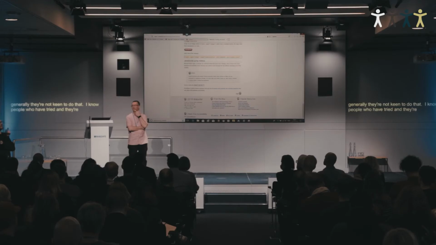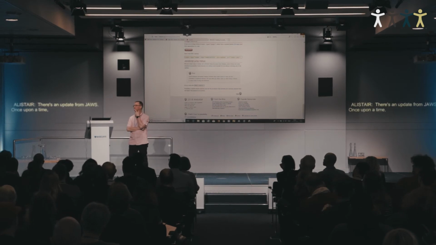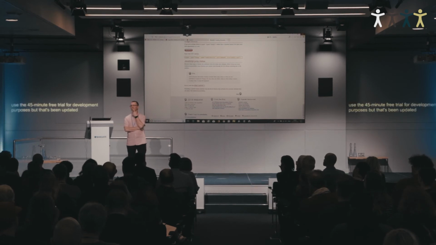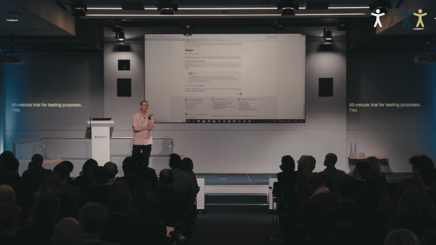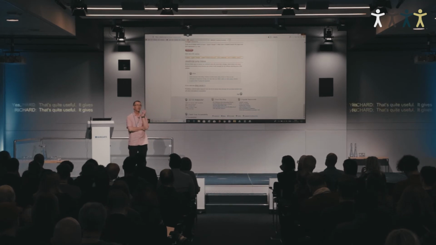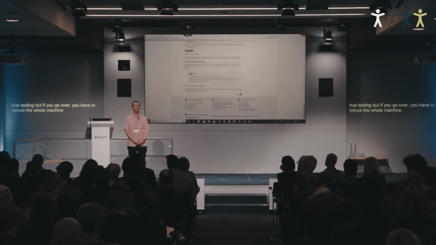And so there's an update from JAWS. Once upon a time, you weren't allowed to use the 45-minute free trial for development purposes, but that's been updated very recently. So developers can use the 45-minute trial for testing purposes. That's quite useful. It just allows you to do that testing, but if you go over that time, you have to reboot the whole machine. So it's a compromise, but if you want to do a quick test on one page, that can be quite useful.